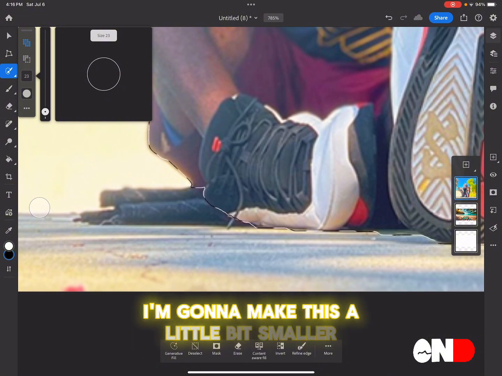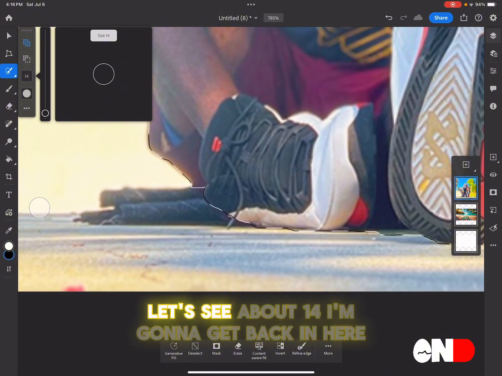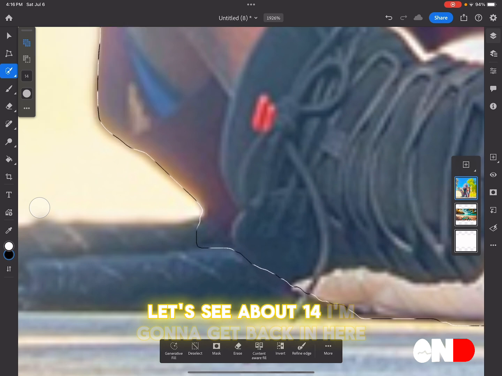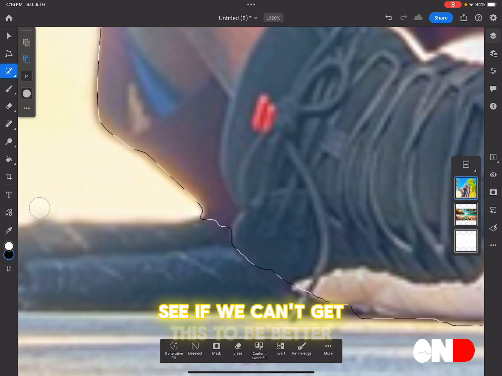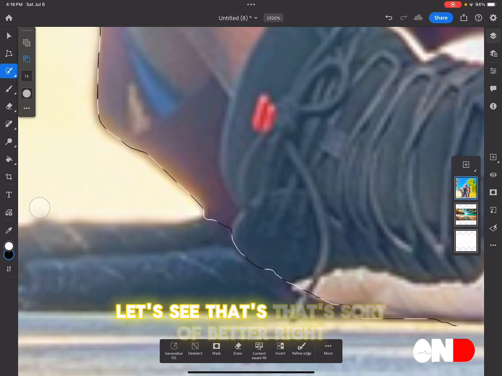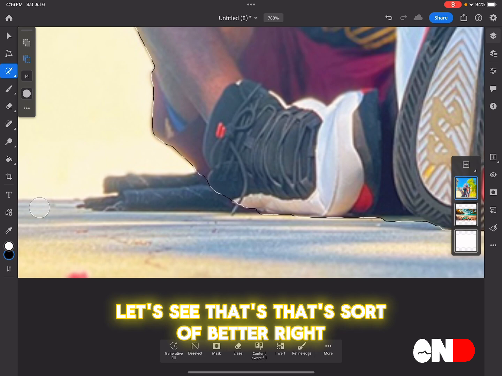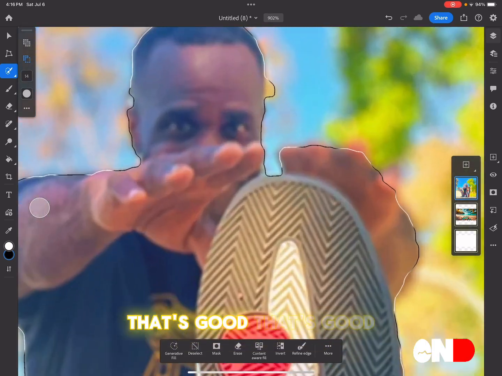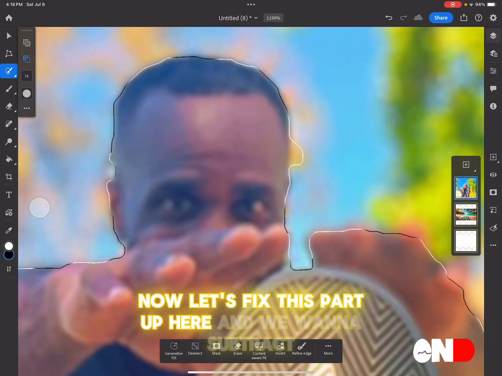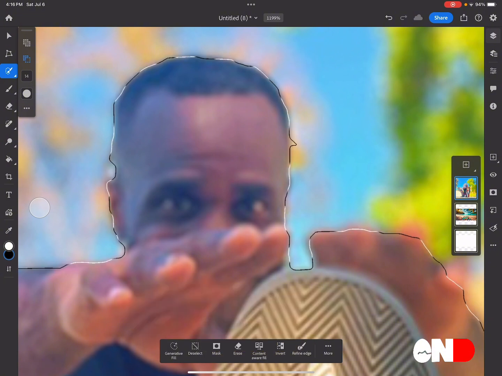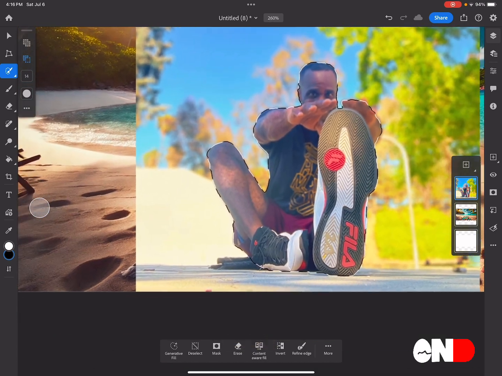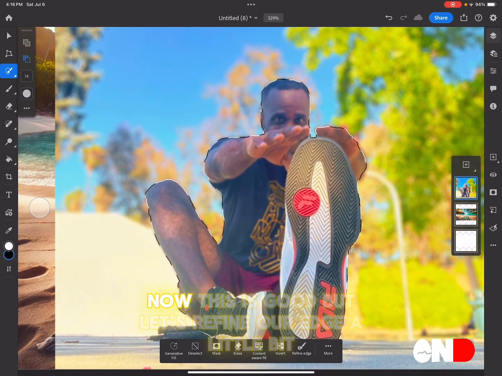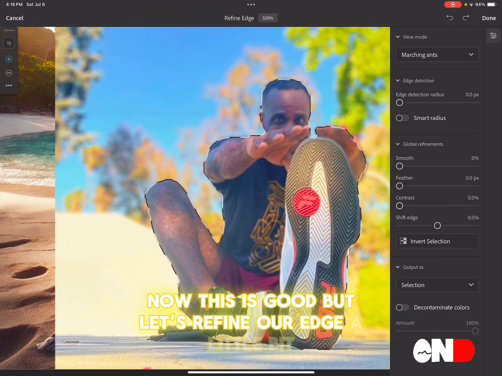And I'm gonna make this a little bit smaller. Let's see, about 14. I'm gonna get back in here. See if we can't get this to be better. Let's see, that's sort of better, right? There we go, that's good. Now let's fix this part up here. We wanna subtract up here as well. Bam, bam. Now, this is good, but let's refine our edge a little bit.